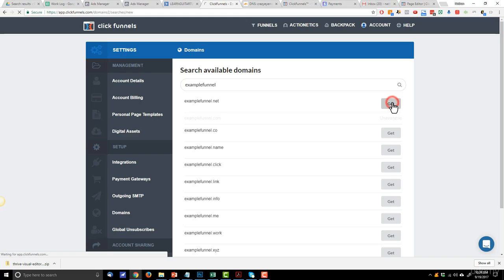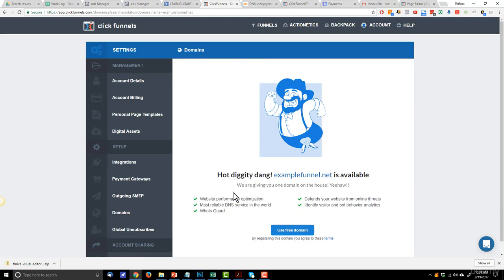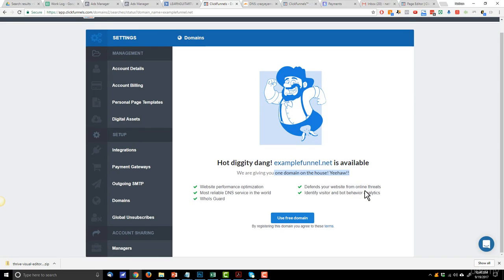Let's say I want that one. Hit get, and now it says hot diggity dang, examplefunnel.net is available. We are giving you one domain on the house. Yeehaw. Now real quick, there are some discrepancies around this domain, and the situation will likely become more clear as time progresses. Again, this is a brand new feature that Clickfunnels offers.